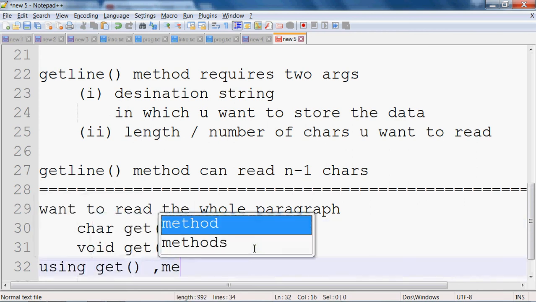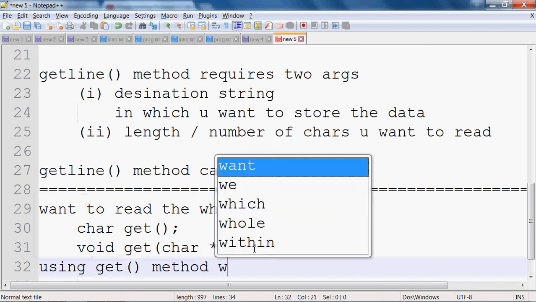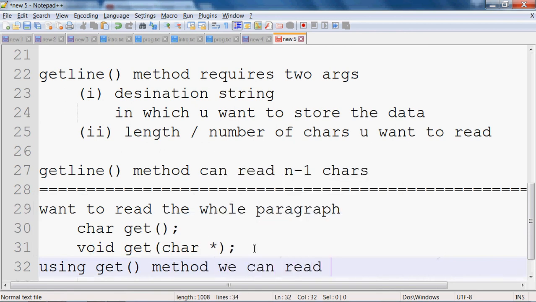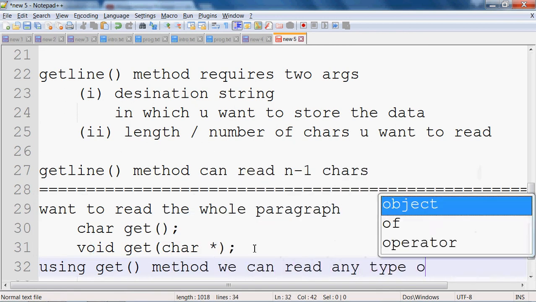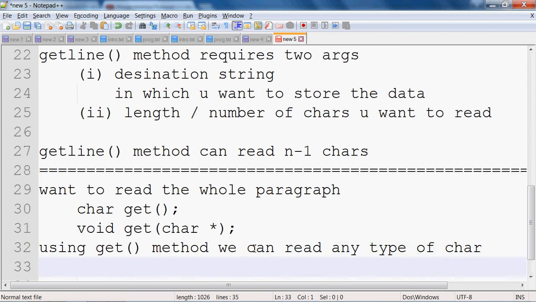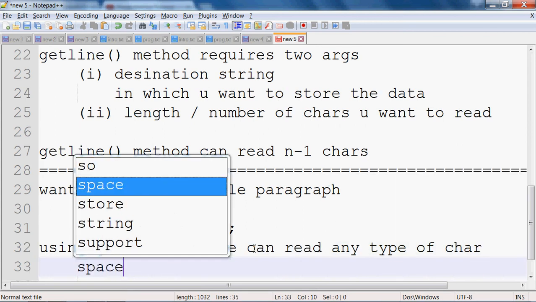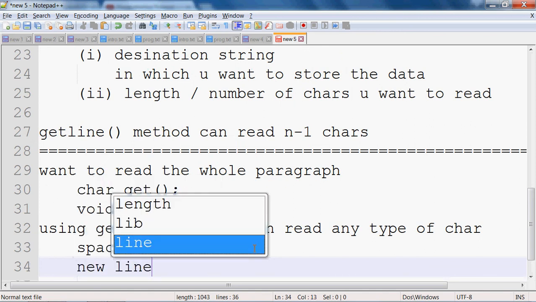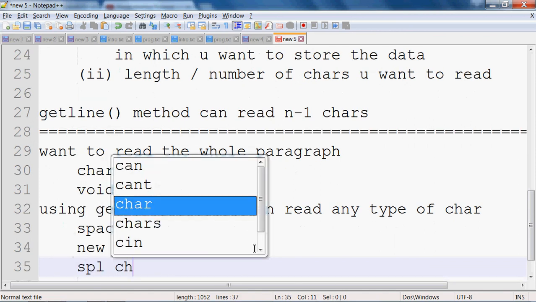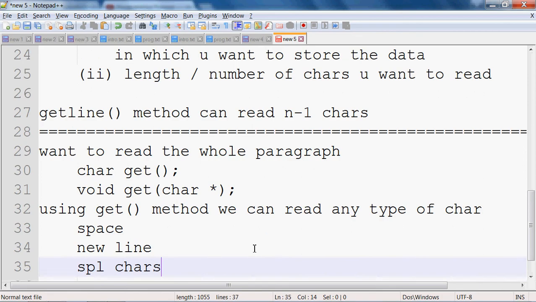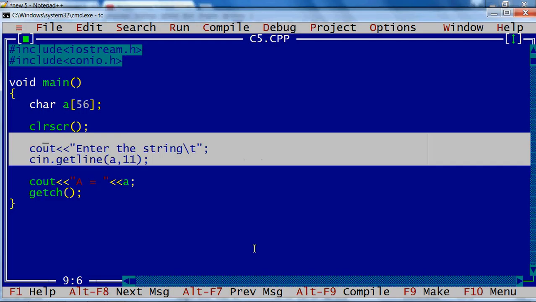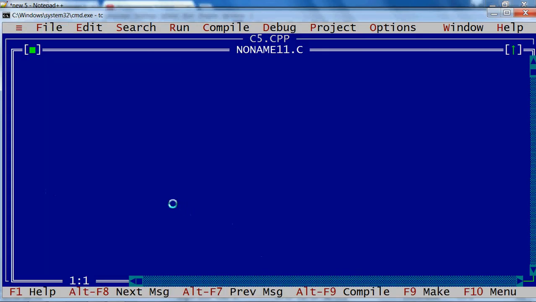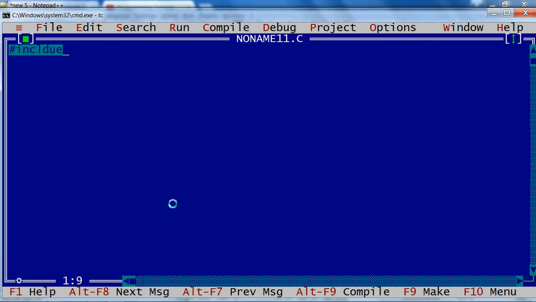Using the get method we can read any type of character, which means we can read space, new line, special characters, anything. Let me take an example and try to understand this. First I want to include the supportable, otherwise required, files.